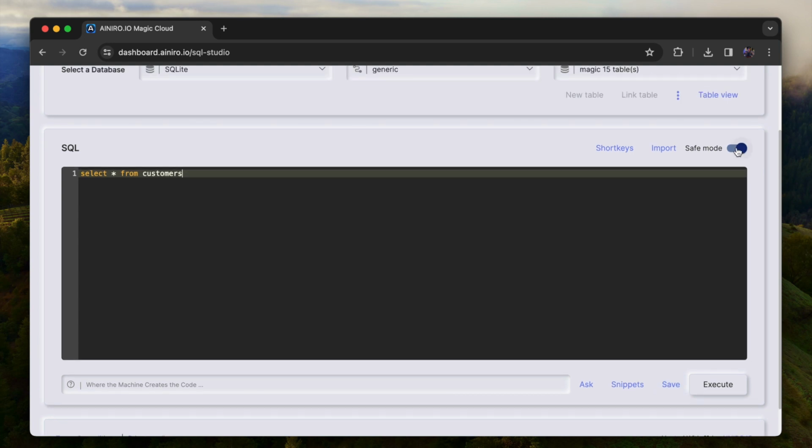Safe mode here is kind of important. If you have a database with millions of records and you do select all from customers, that's going to take like a day to execute. And in fact, it's probably not even going to execute. It's simply going to crash both your cloudlet and your browser. Why? Because returning 1 million records from your backend is not safe.